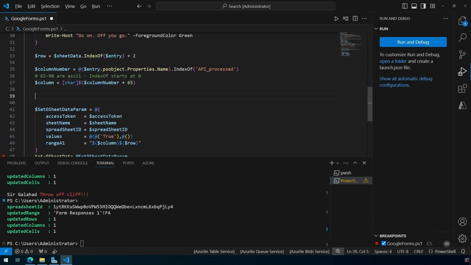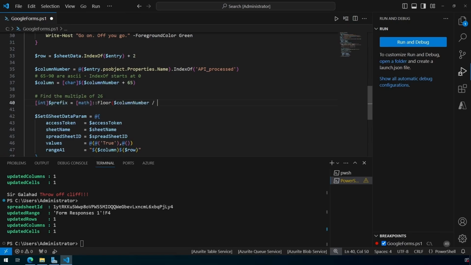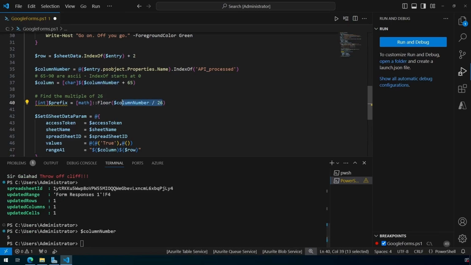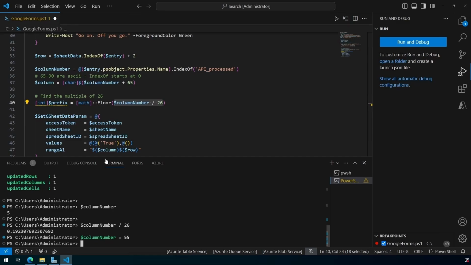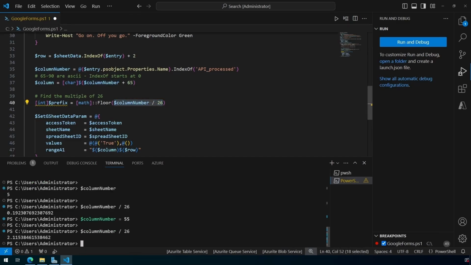So in order to do that, what we can do is calculate the multiple of 26 for the column number, right? So right now our column number is 5, right? So our multiple of 26 is going to be 0, right? But if we go ahead and set our column number to 55 here, right, and we divide that by 26, we get 2.1 something, right? But it's a factor of 2, right?